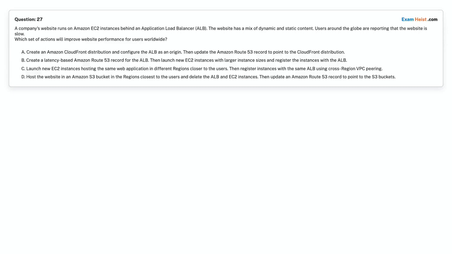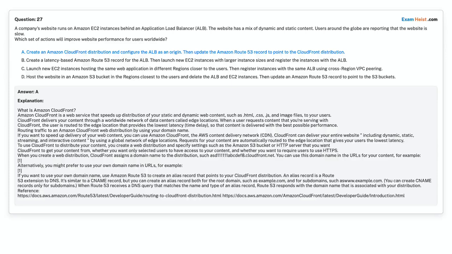Choose the correct answer. Correct answer is Option A. Create an Amazon CloudFront distribution and configure the ALB as an origin. Then update the Amazon Route 53 record to point to the CloudFront distribution.